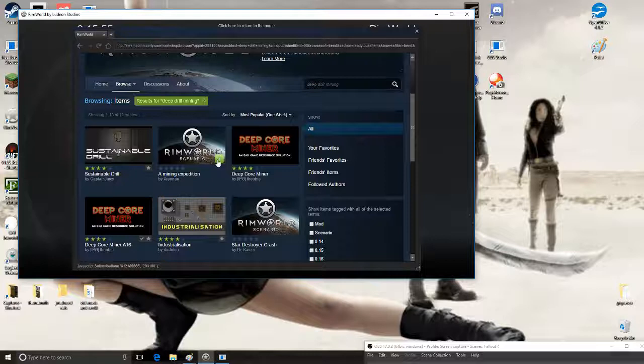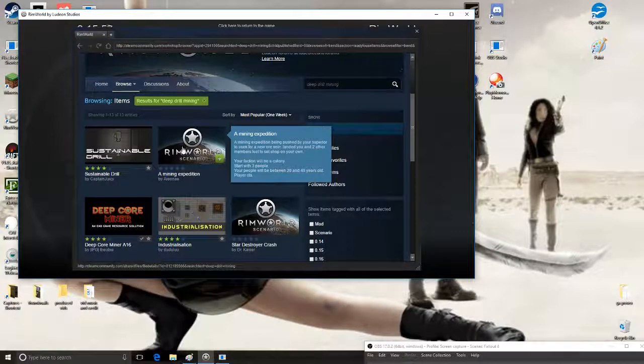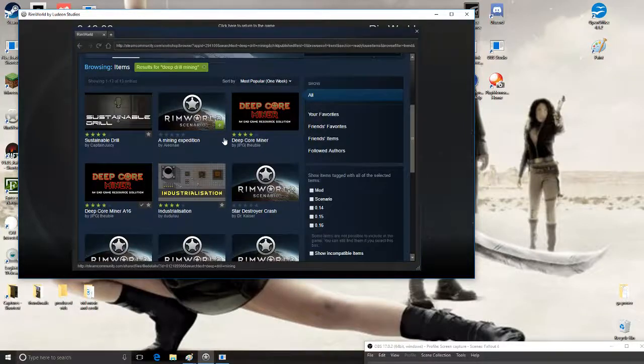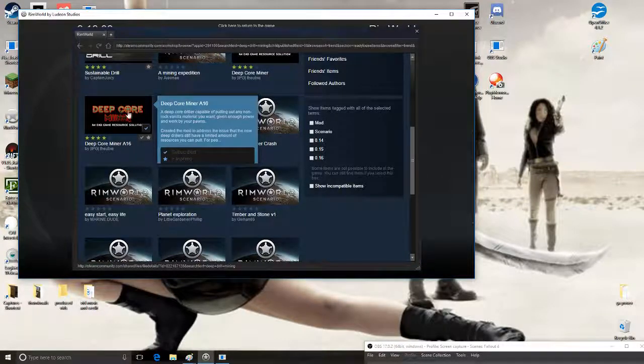A lot of these will have just a plus right here. That will do it, or you can go into the actual one to check it just to be sure. Because a couple of these do the same thing, you might want to find the one that works best for you. A couple of side notes, there are a lot of cores in here, like deep mining core.